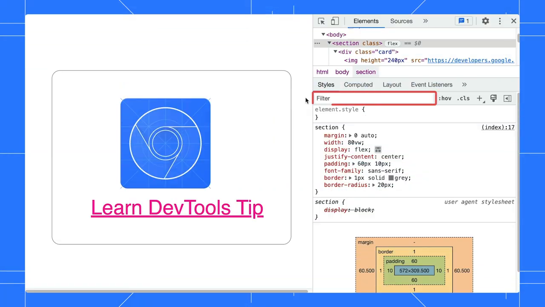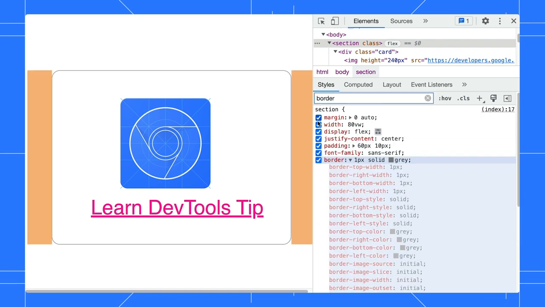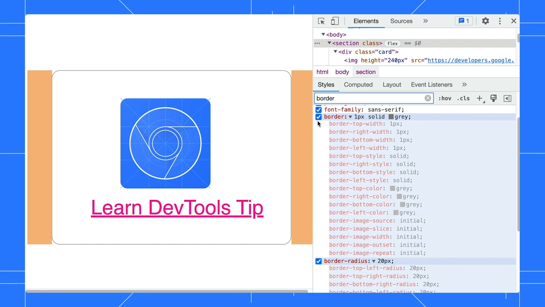Wow! There is so much to keep track of when using the styles pane. Yeah, it can be overwhelming, but fear not. Here are two tips to help you stay focused. First, you can use the filter in the styles pane to focus only on the one property that you're interested in. For example, if you filter for border on this element, you'll see all the longhand properties at a glance.